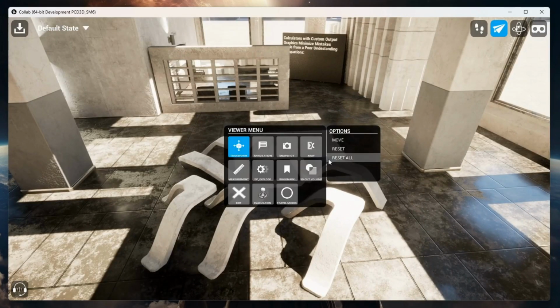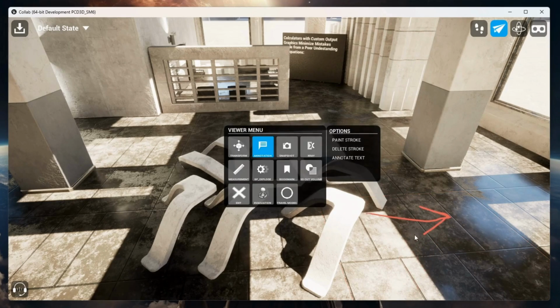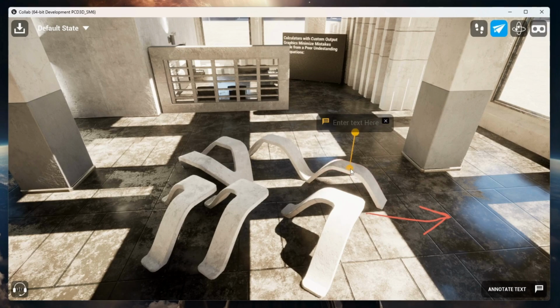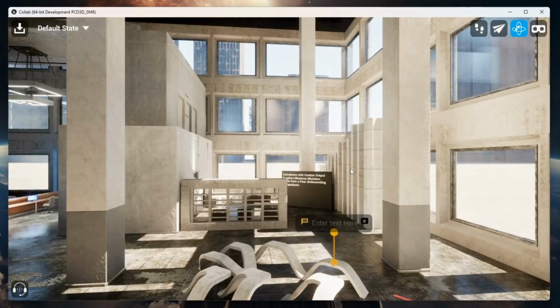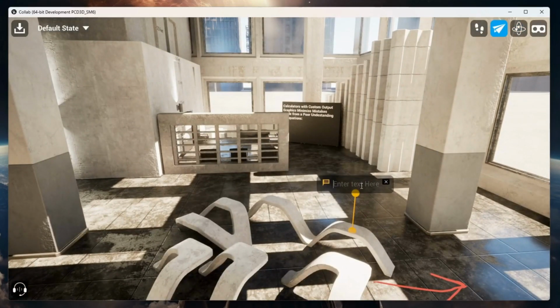Now let's say you want to remember that you want to move it. We can come to annotate. You can put like an arrow. And then you could even put some text on. I pressed one of the buttons to enter orbit mode on accident.